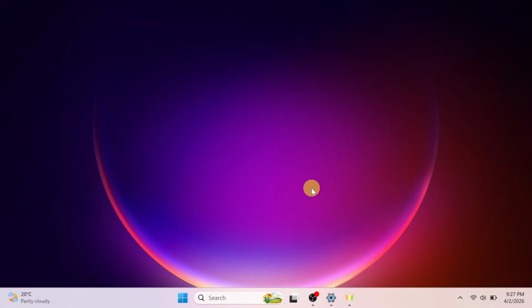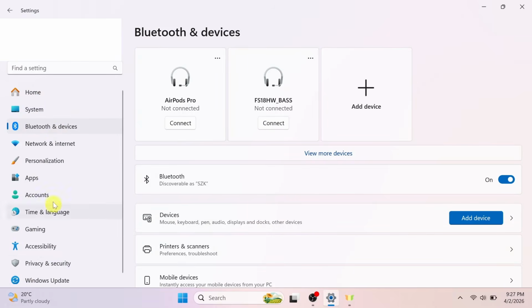In this video, I'm going to show you how you can remove pin from Windows. So let's get started. First of all, you can open the settings of Windows and here at the left side, you'll be able to see a couple of options.